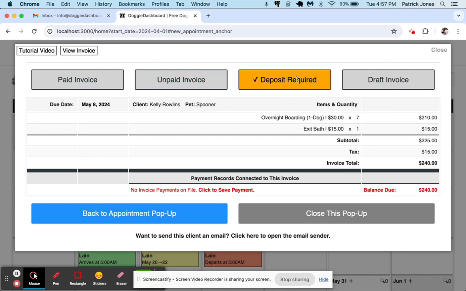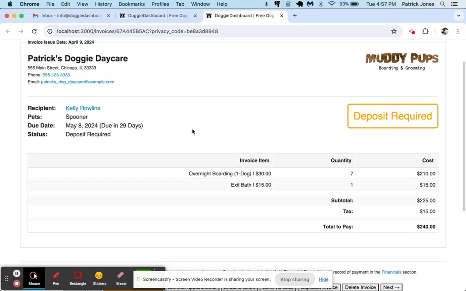We can say it's a deposit required. This is a new feature right here that you're going to be able to use to keep track of invoices that need to pay you a deposit. Let's say you have a large invoice, you send it to your client and you tell them, please pay $500 by X date. You can mark it as deposit required because then it'll look like this. When you send it to them, it'll say deposit required here, and it'll also have a little stamp here so they'll know they have to pay a deposit.